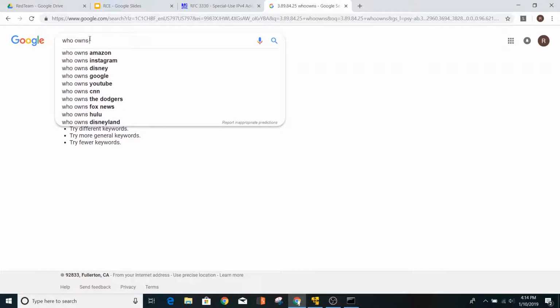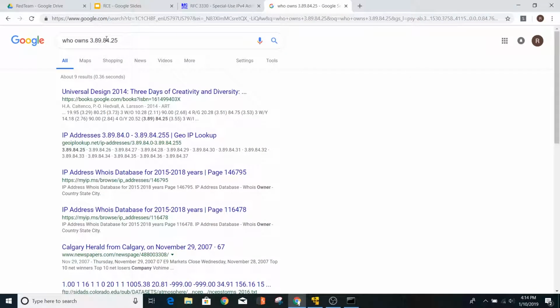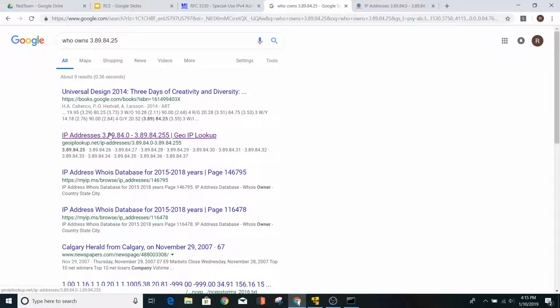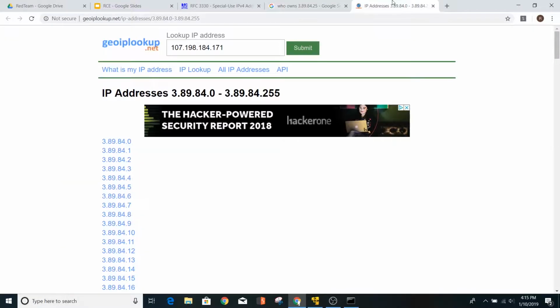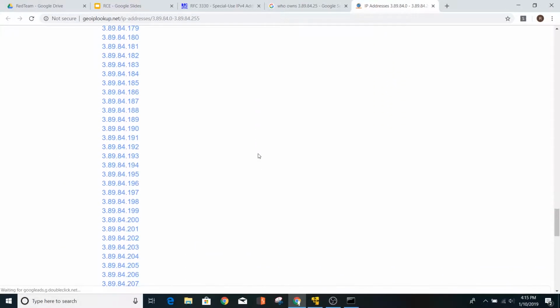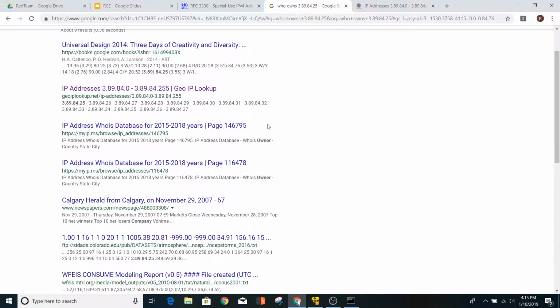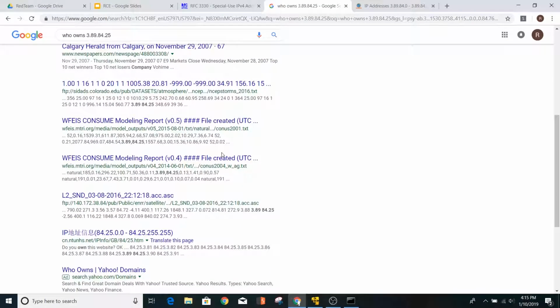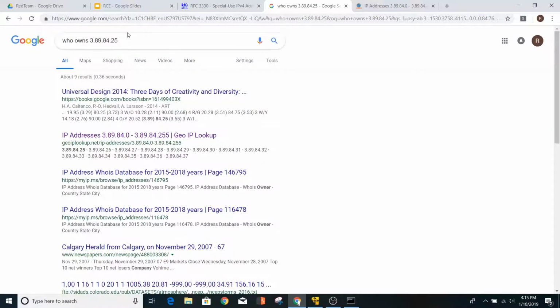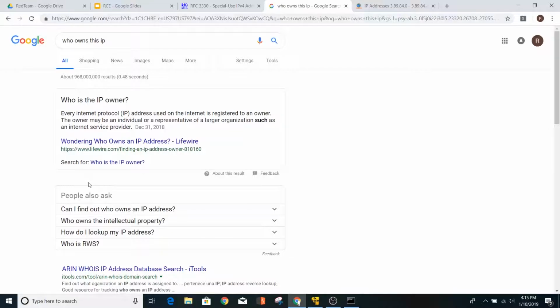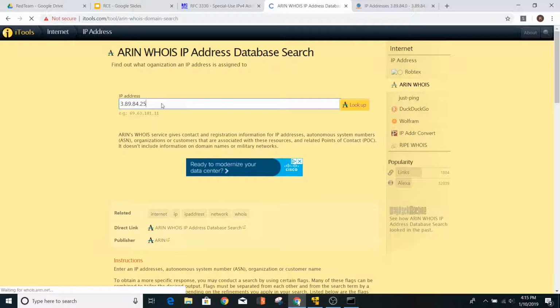Okay, so once we do that, let's do who owns the IP, and hopefully there's an IP address block with geo lookup, and the subnet matches the one that we are in. So let's click this, and they have a bunch of subnets. Hopefully they tell us who owns this. Doesn't look like it. So let's see if we can find another website. If not, I'm going to show you a Linux terminal command that can help you with this. So let's look up who owns this IP, and hopefully this has it. Let's give that a shot.